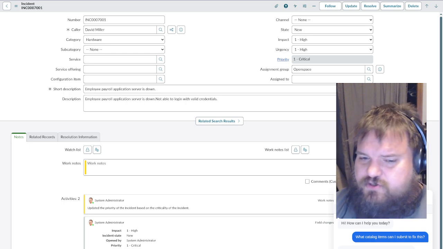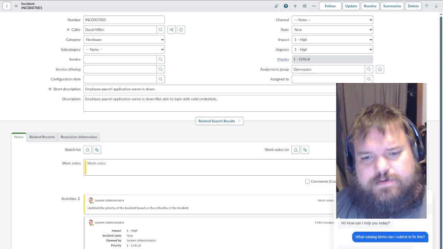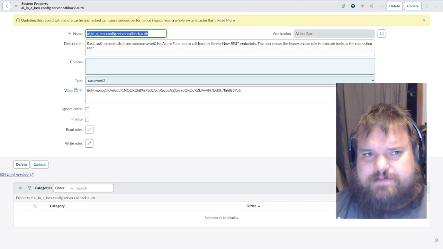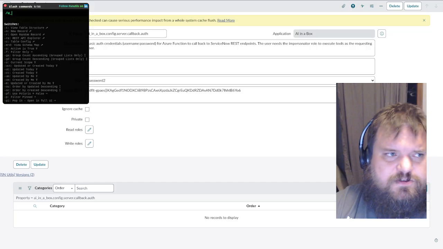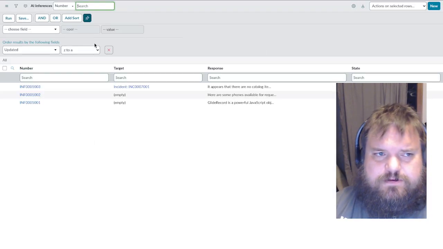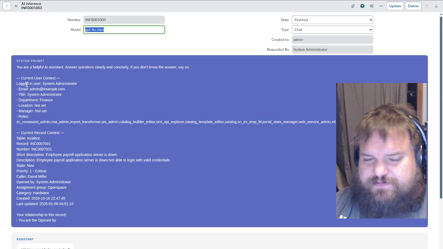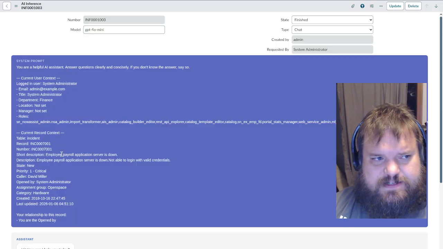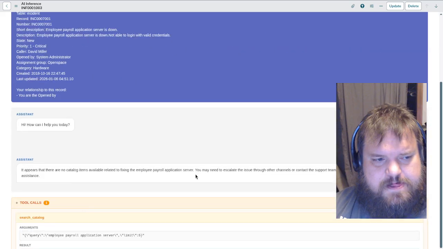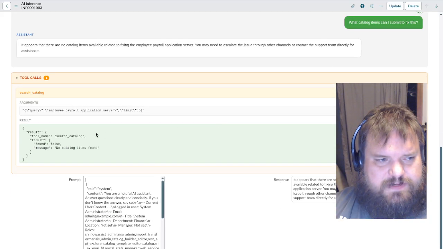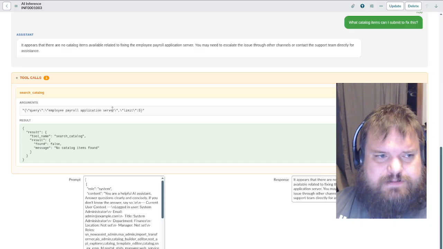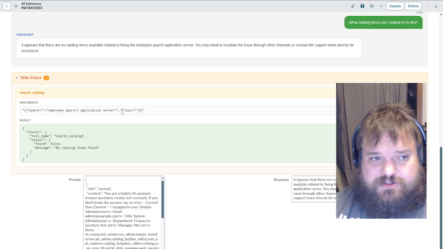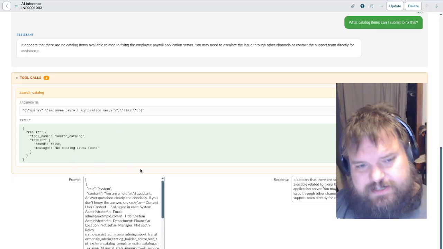So it's saying that there are no catalog items, but let's check out what it actually means on the back end. If we go to that UAI inference table, you see there's this inference here. You can see it gave this prompt with your question. It made a tool call saying, hey, pass an employee payroll application server. And there aren't any catalog items.